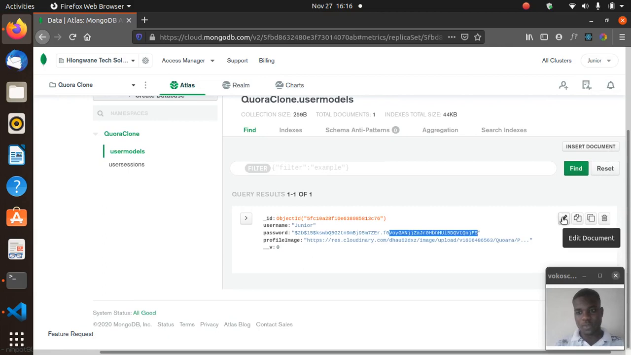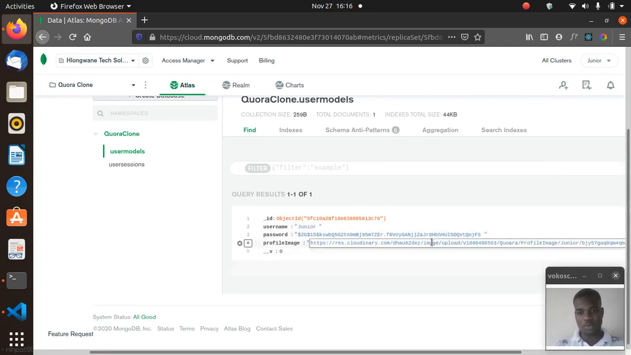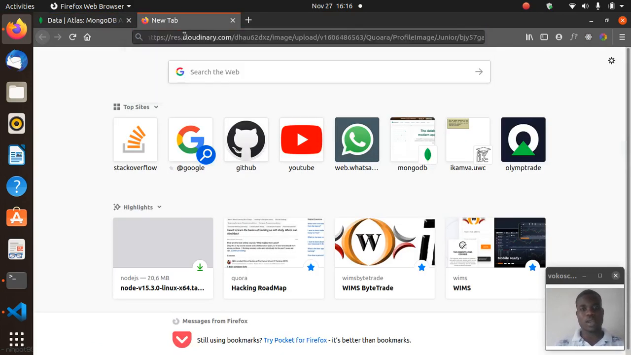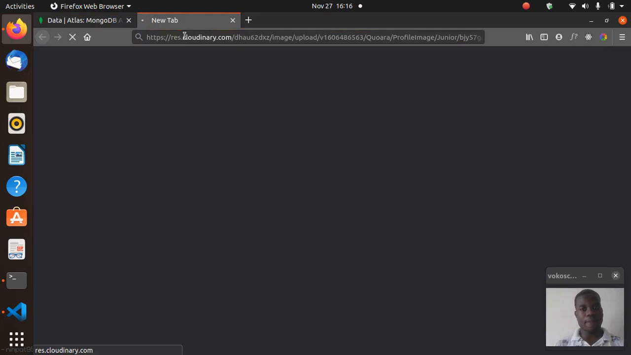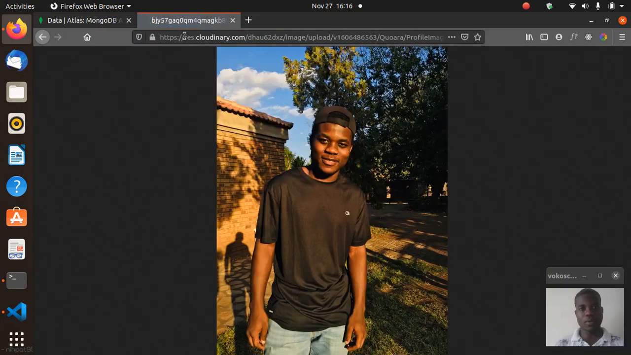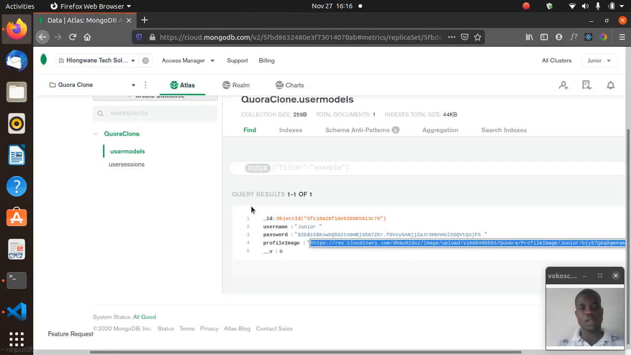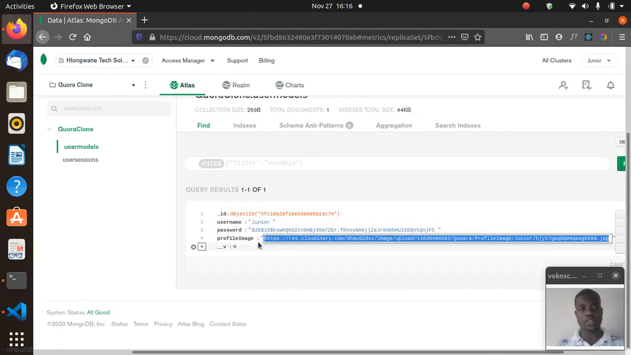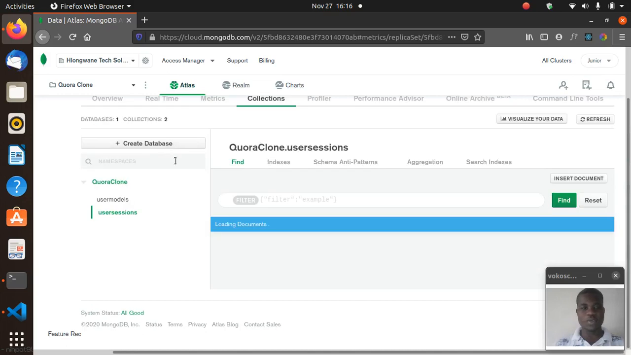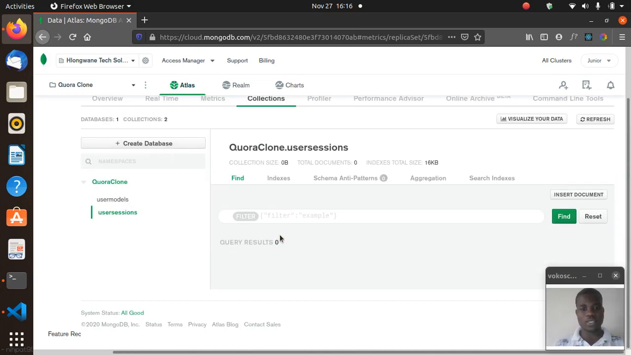So this is basically how you'd want to always manage your images. And this is, let me show you, the image that I posted, which would be that one, right? So there's the image. It's now hosted on Cloudinary, and then I have the password, and then I have the username.